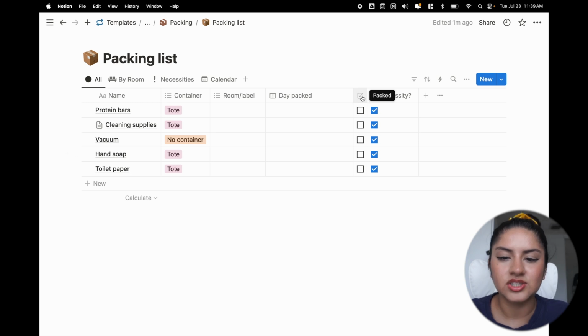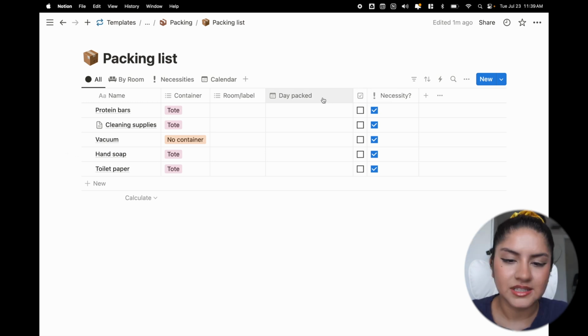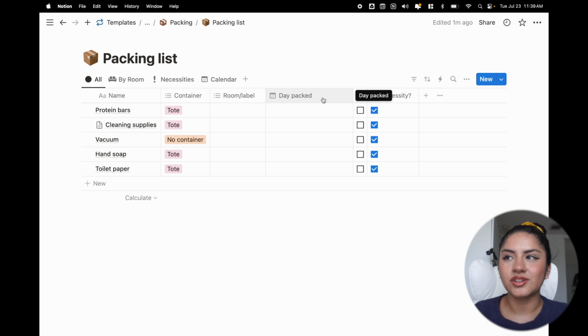This checkbox is just, like it says, packed. This is the day packed. It's kind of helpful if you're a super intense planner like I am and you want to figure out when you're going to pack all of these things and when you'll last use them. So for example, I'm not going to pack my shampoo and conditioner bottles until the last second. So I like to plan those things out.